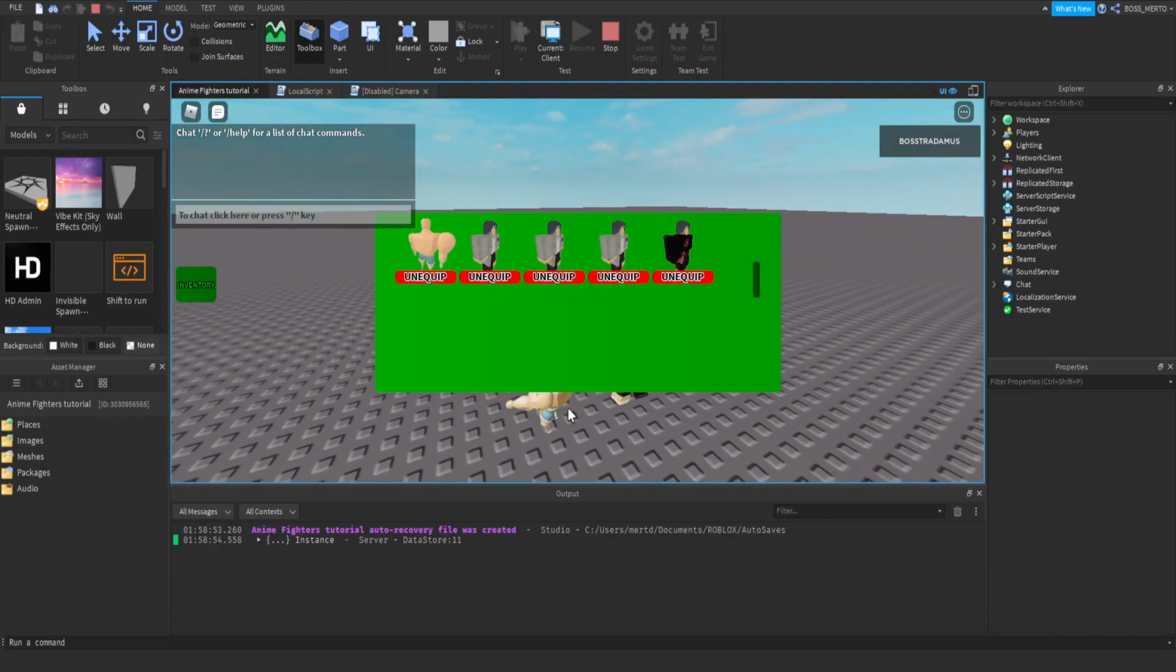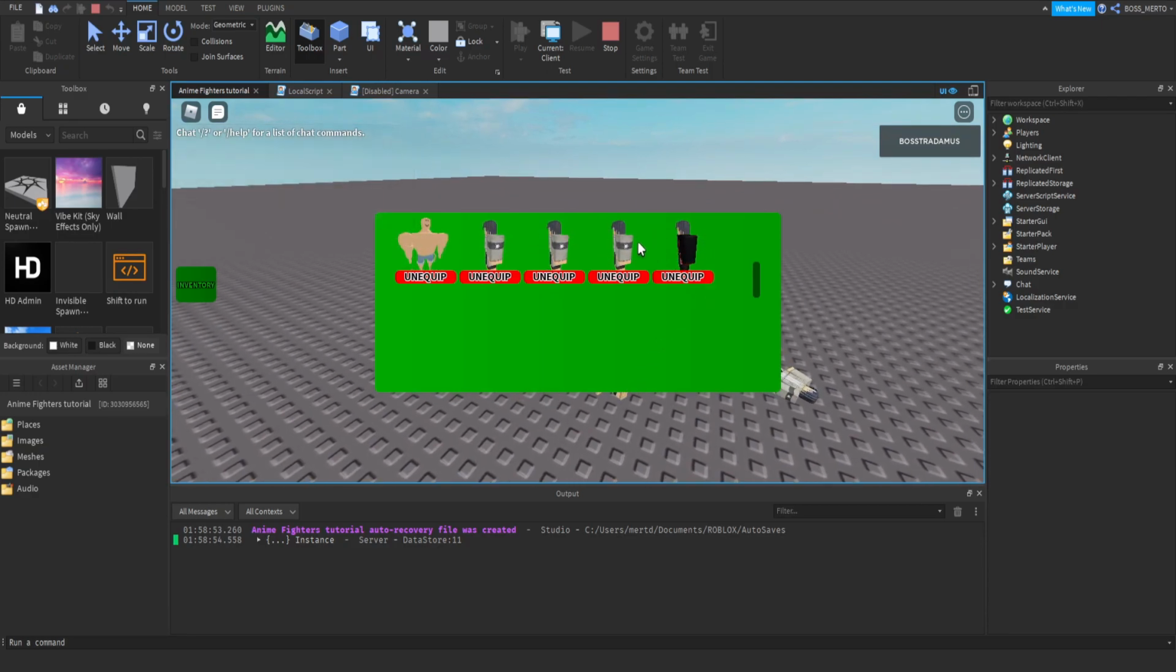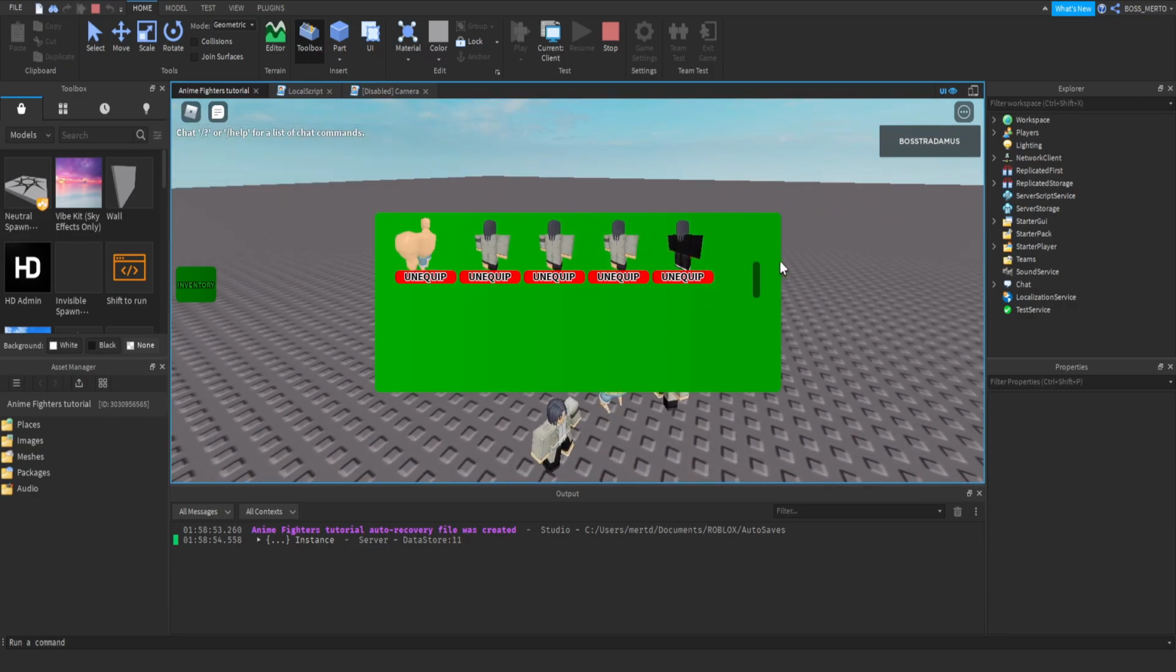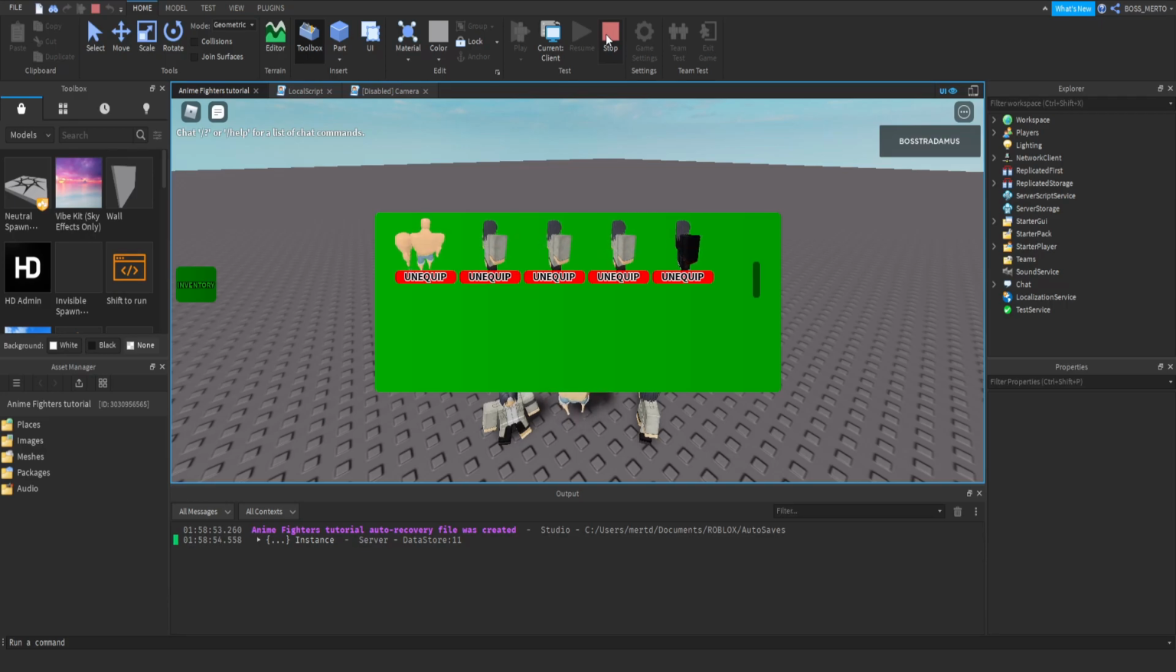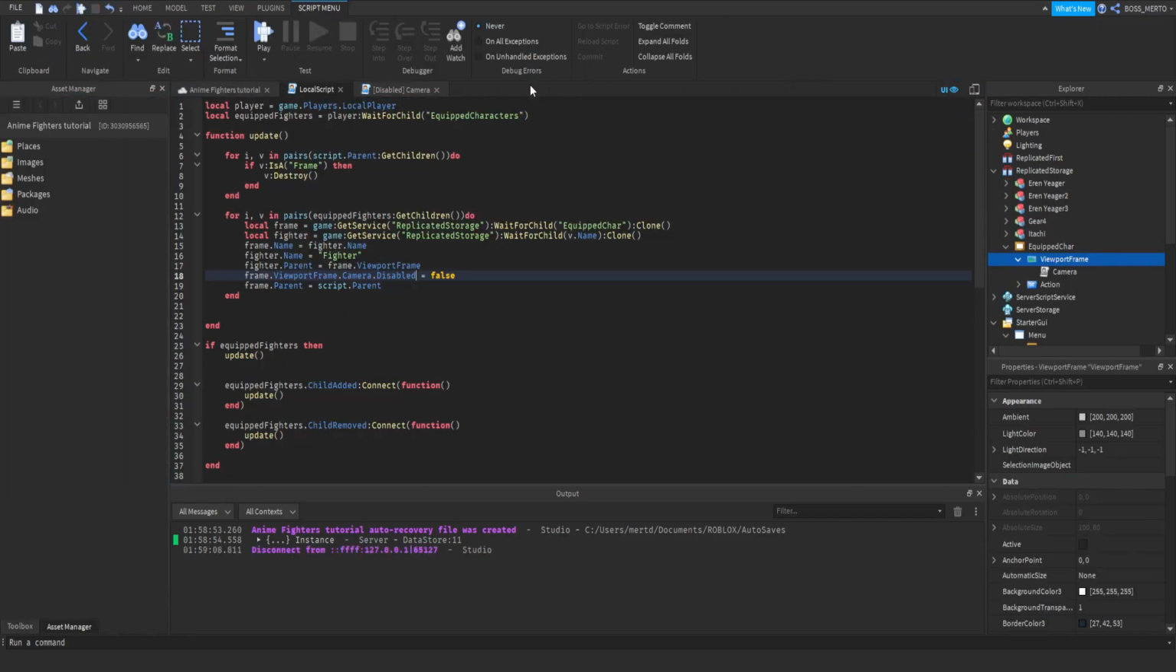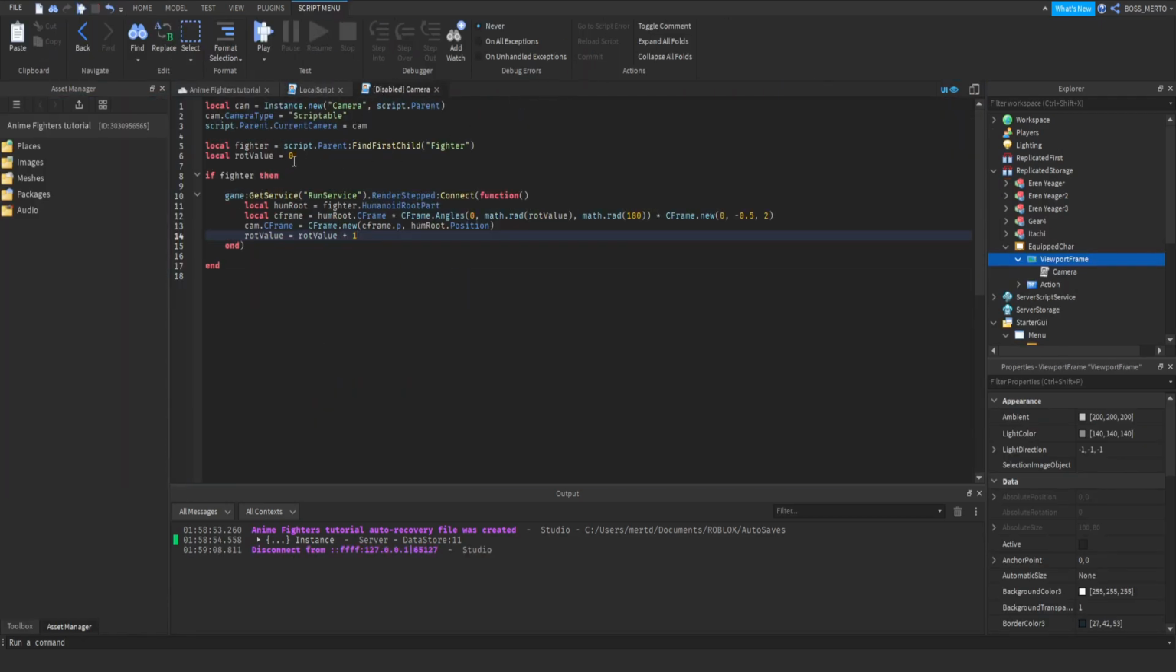There we go. Alright, so as you can see, our fighters right here are spinning. Okay, so they are rotating, spinning pretty slowly. And that's the result of this rotation value. This rotation value starts at 0, and it is not constant, means it does change within this loop right here. And this change of the rotation value results in different rotations of our fighter.